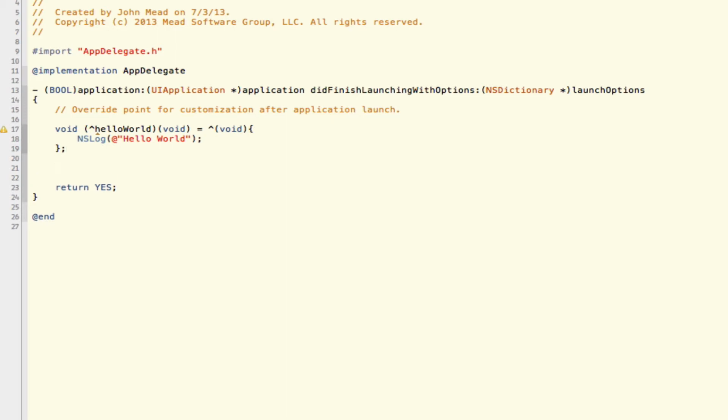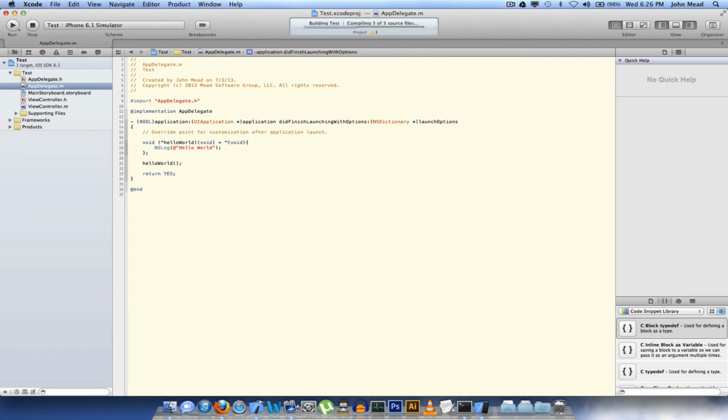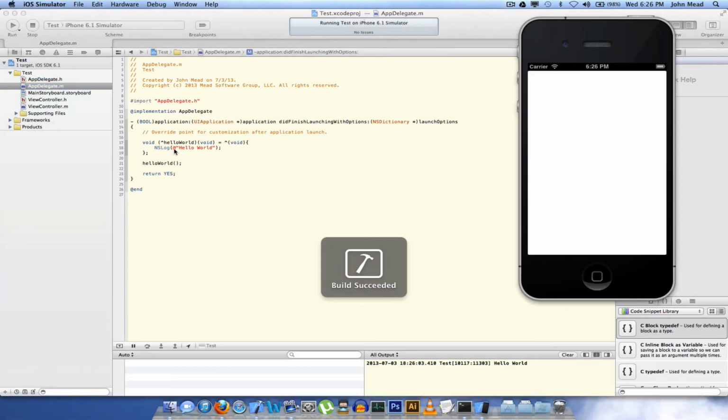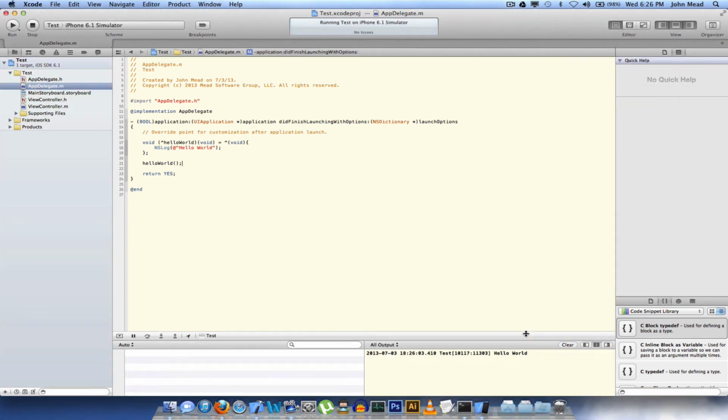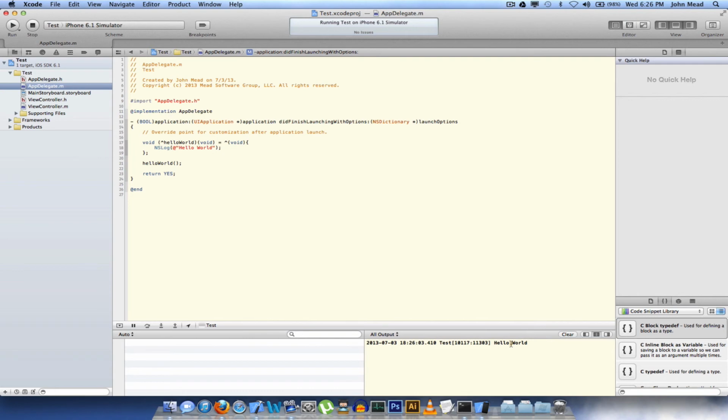To call the function, we would call it just as we would call any other C function. Let's run this and see what happens. So boom, unsurprisingly, we get a hello world in our debugger output. An interesting thing to note is that we just wrote or defined a function inside of a method and called it and got it to do something.